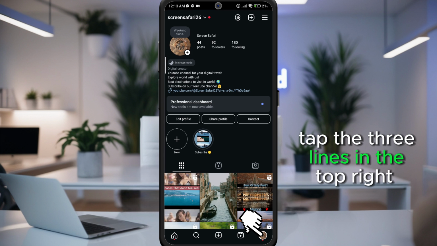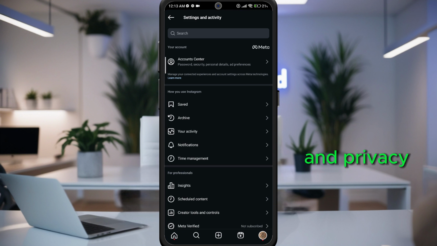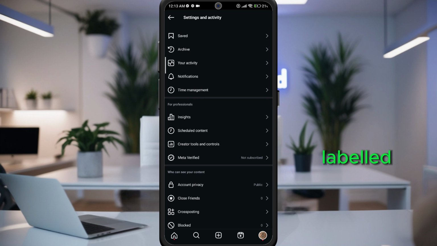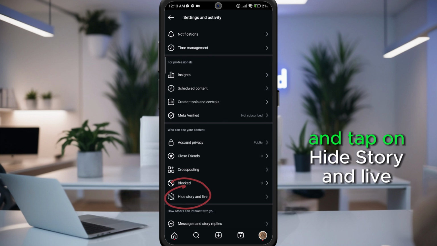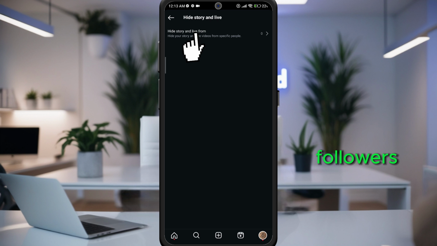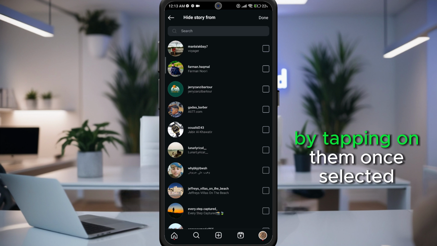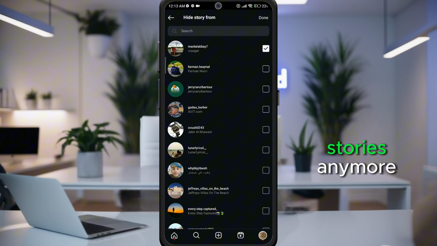Tap the three lines in the top right corner to open the menu, then go to Settings and Privacy. Scroll down to the section labeled Who Can See Your Content and tap on Hide Story and Live. Here, you'll see a list of your followers. Simply select the accounts you want to hide your story from by tapping on them.